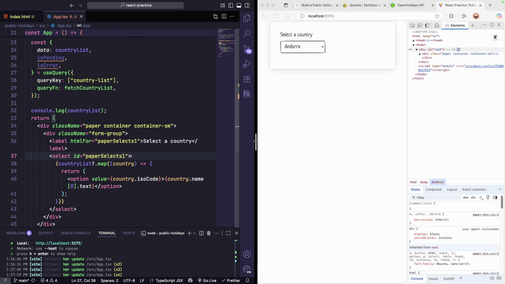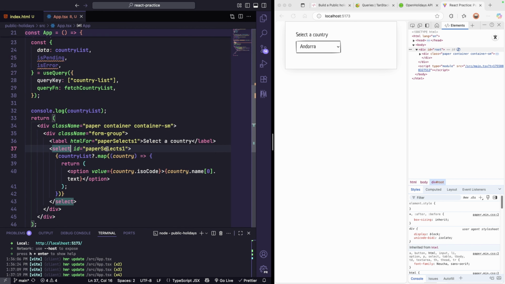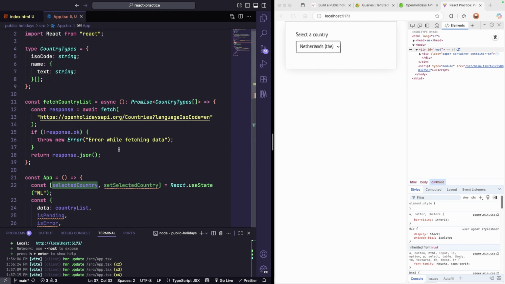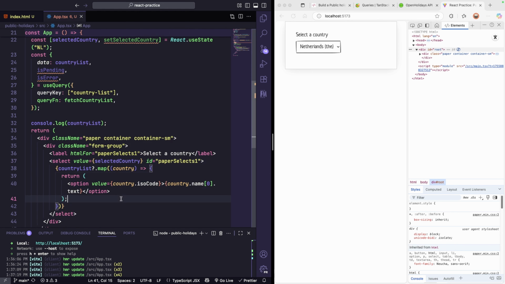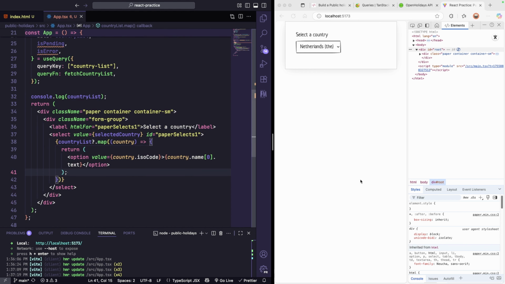Let's see here. We also need to give the select a value. That's the reason why it's not showing the Netherlands. Let's type in value here. It's going to be equal to the selected country. If I click save now, that should change, and beautiful, because the value of a select element is now that default value, which we have up here as NL, which is the Netherlands. All right, perfect.